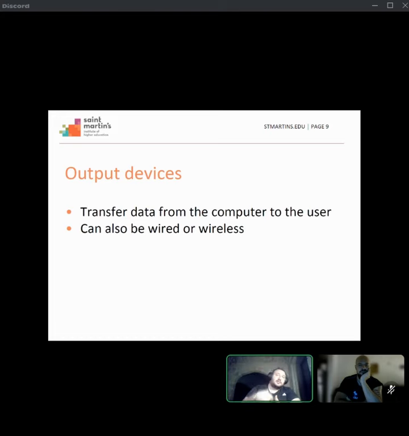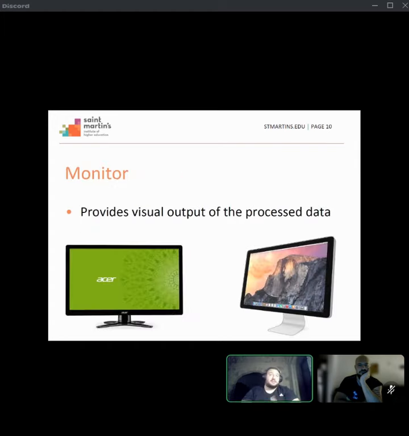Now obviously, in relation to input devices, you also have output devices, or devices which will allow data to transfer from the computer back to the user. And again, it can also happen in a wired or wireless environment. In these cases, we're primarily talking about visual feedback, through the use of monitors, to showcase what the user is actually working on at that particular time.